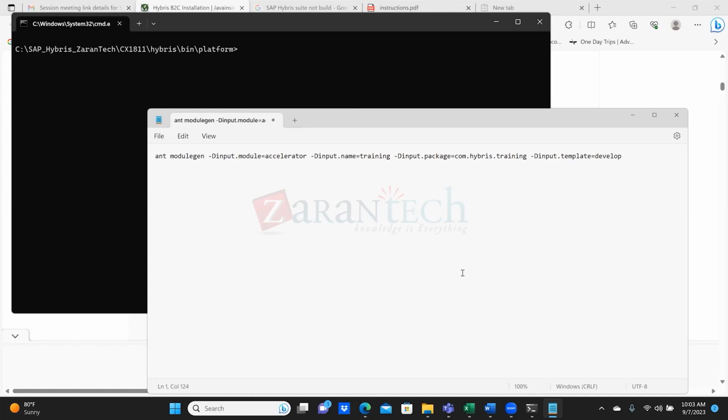And the next is d input dot module, which we are doing for B2C accelerator. Then d input dot name is for the directory name and package name we have to give, for training it is com.hybris.training and so on. And there are two kinds of environment, develop and production. Since we are in development, we'll choose develop only. So this is the meaning of this entire line, the environment that we have chosen.